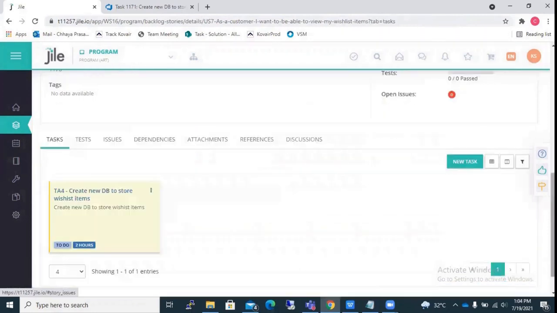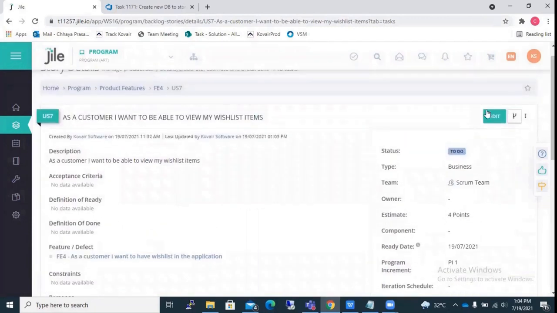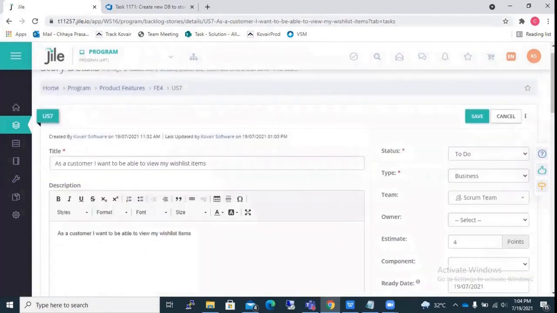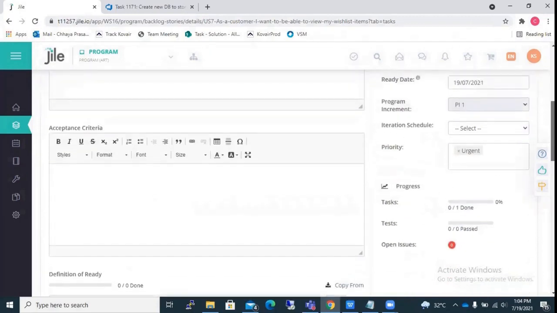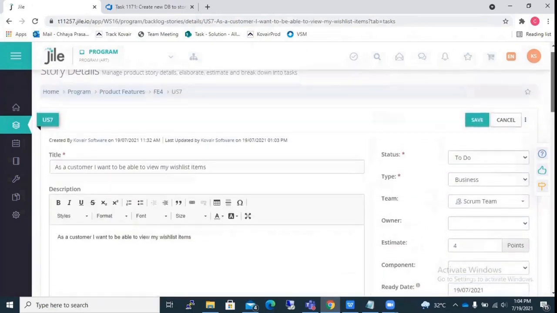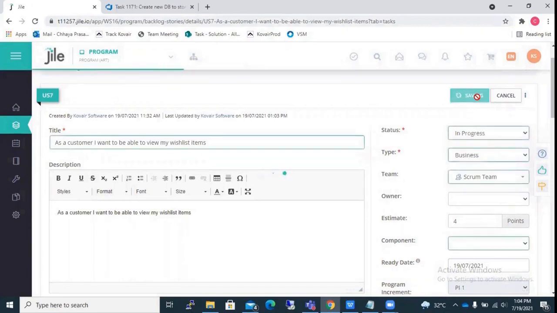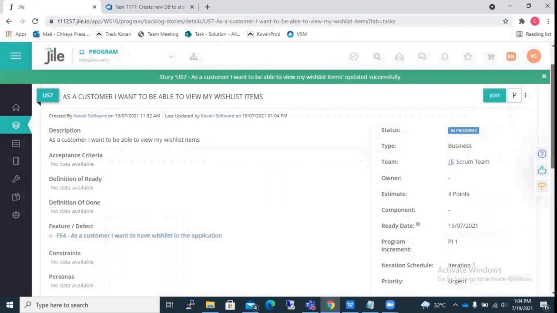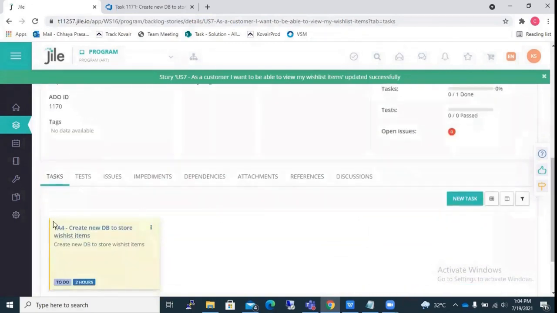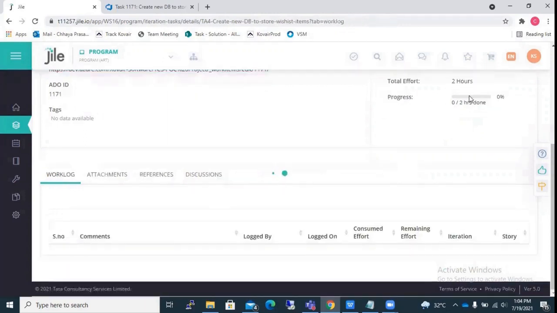Next, let's edit the user story and assign it to an iteration and modify the status to In Progress before saving this record. Also, let me change the task status to In Progress and save the record. So, by the help of bidirectional synchronization, all the updated field values will sync to Azure DevOps.